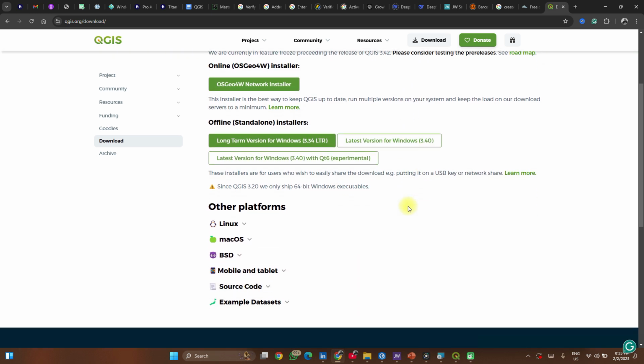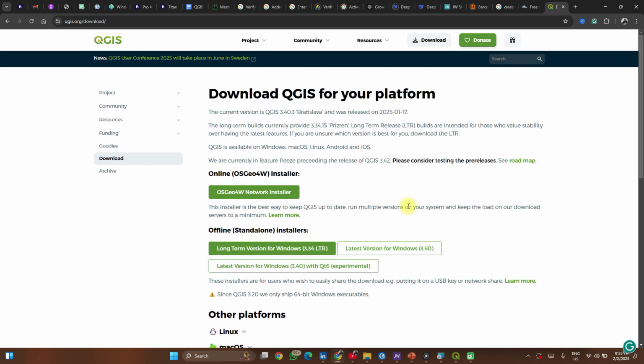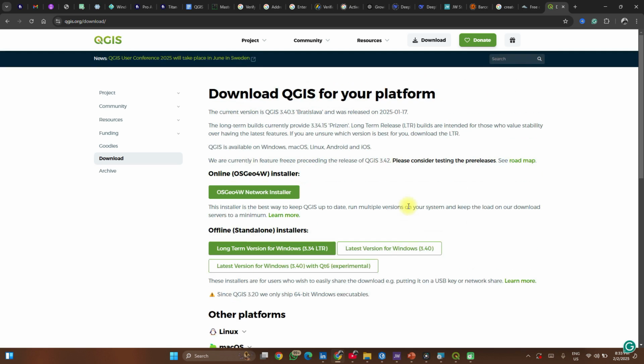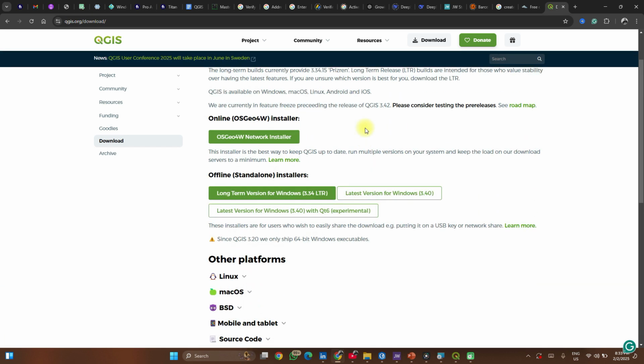There are 2 options for downloading QGIS application. You have the long-term release version and then the latest version. The latest version is the most updated version, but the long-term release version gives you a more stable version. So you have less crashes, less likely crashes. Typically the website detects the operating system of your machine and provides a suggestion. If you're downloading for a different operating system, do well to use any of the drop downs below.